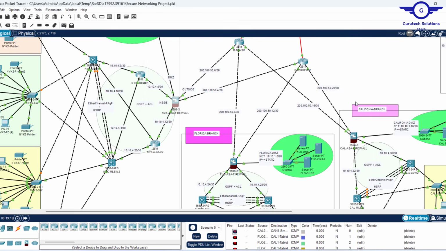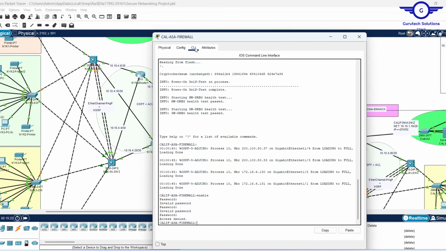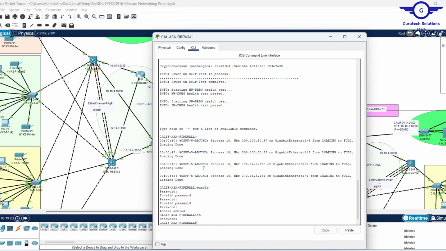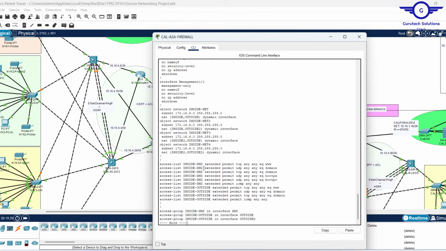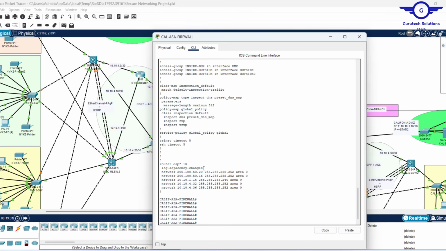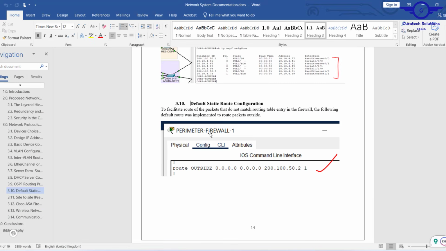Okay, so I think maybe I missed that, but even if I missed it, I did configure OSPF in all the firewalls, so OSPF will still work, but it should be here for real world networks. Okay, it's not here. Maybe I missed that part. Let me see which firewall this is. Perimeter firewall 1.